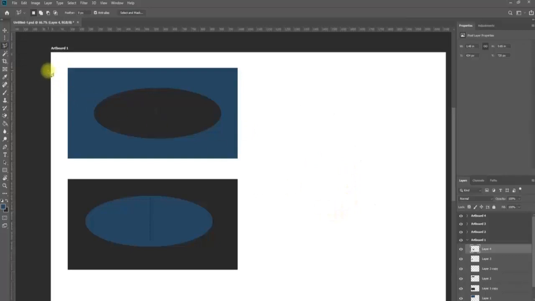Now the last one is the magnetic lasso tool, which makes a selection by snapping to image edges. So for this example, what it's going to do is create points.